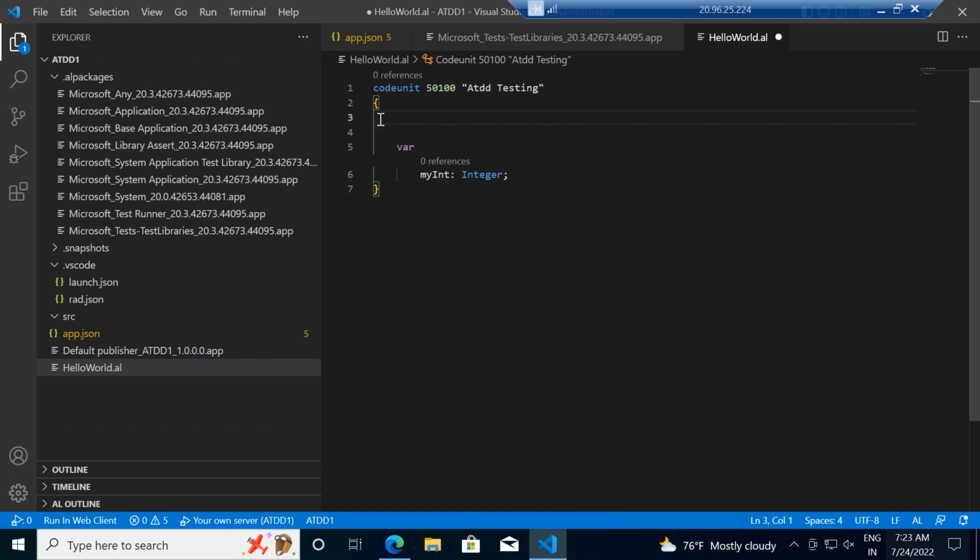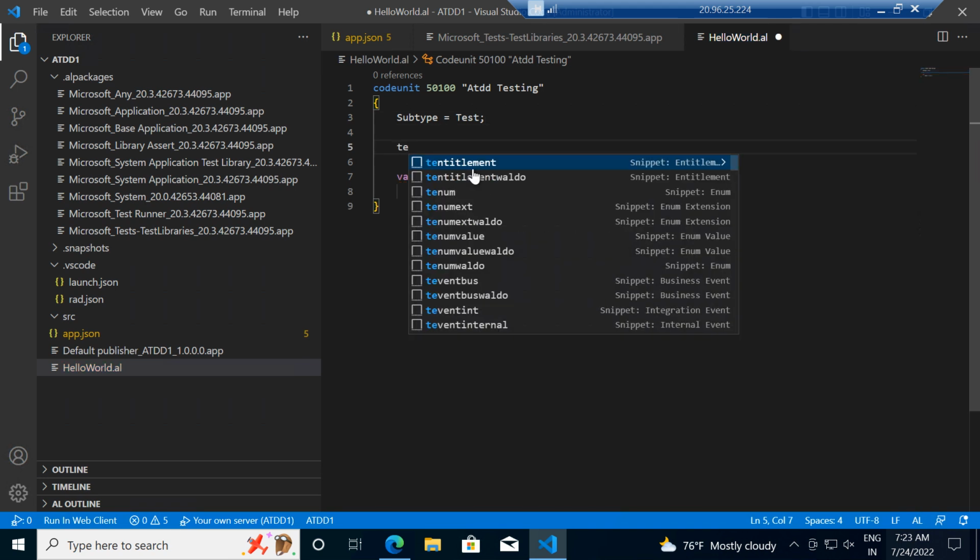Now, just to make your Codeunit a test Codeunit, we have to add one subtype and mention the value here as Test. This denotes that whatever code I write here will be treated as a test one, and all the processes which run inside this Codeunit will be temporary only and will not make any impact in your database. That's why I defined the subtype as Test. The very first thing is that obviously in a Codeunit we write functions. Functions in our case, because this is a test Codeunit, will be test functions.